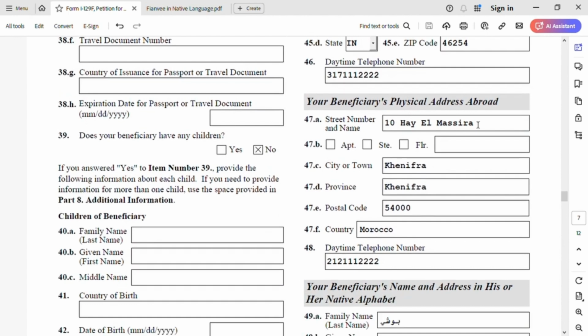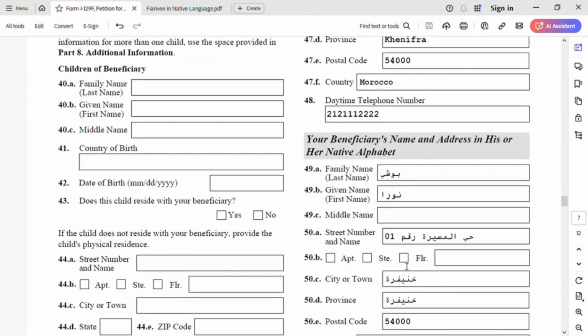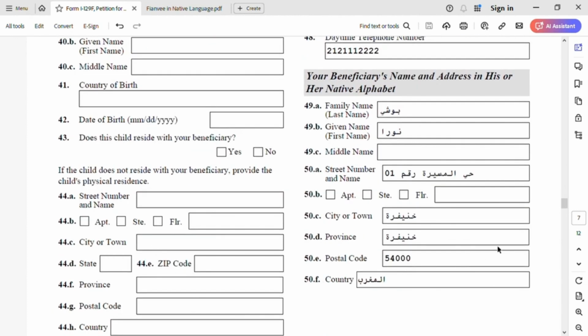Your beneficiary physical address abroad. It's 10 Hay el-Masira, Kenefra. Province is Kenefra. Postal code is 54,000. Country, it's Morocco. Daytime telephone number of the beneficiary. This is what a lot of people miss.